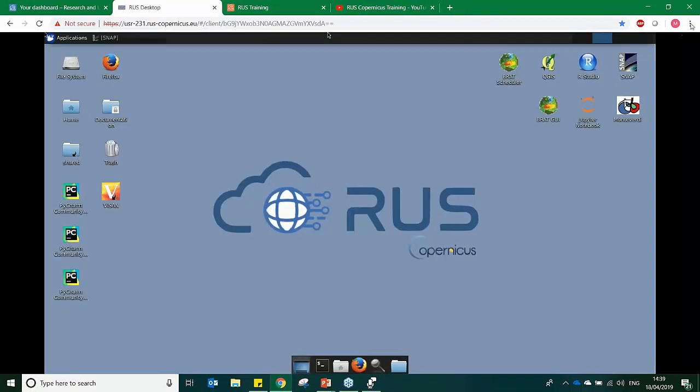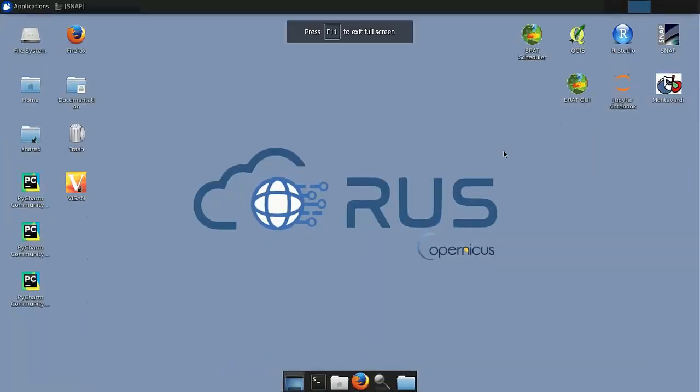And this is the environment we have. So let me just zoom in. This is a Linux-based virtual machine. It's based on Ubuntu. And as you can see, it contains already all the software installed and ready to use. So you basically have the software, you have your internet browser, etc.